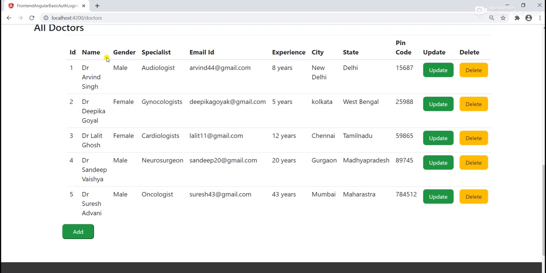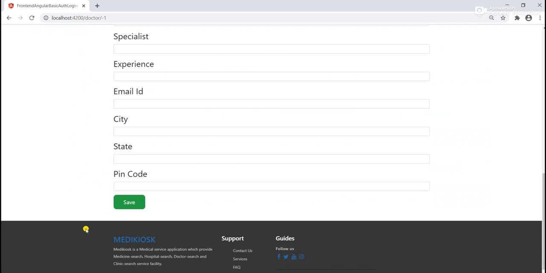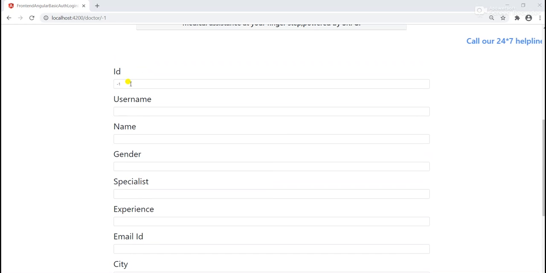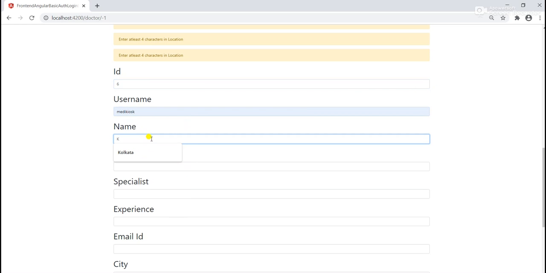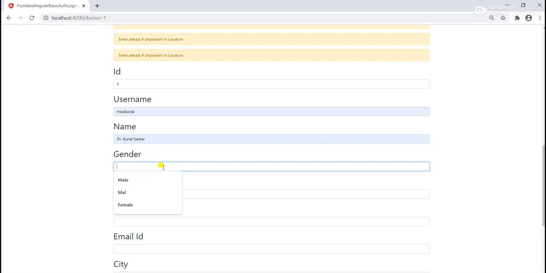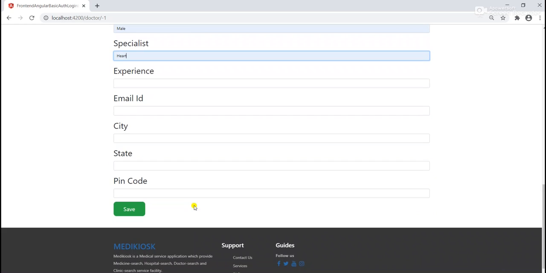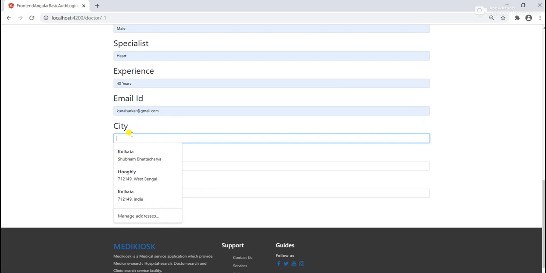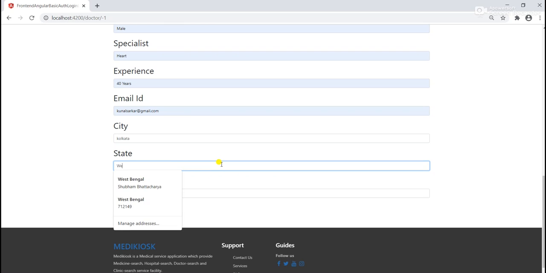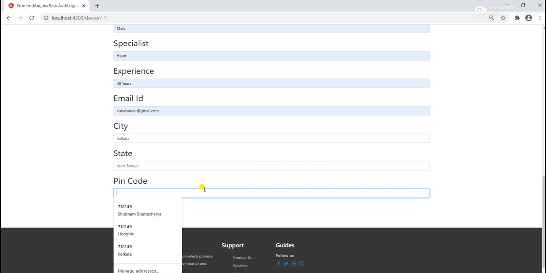So in the registration we also have the available doctors, and if I want to add any doctor, so give doctor ID 6, username, name, gender male, specialization heart, experience 40 years, email ID, city Kolkata, West Bengal, and then pin code.